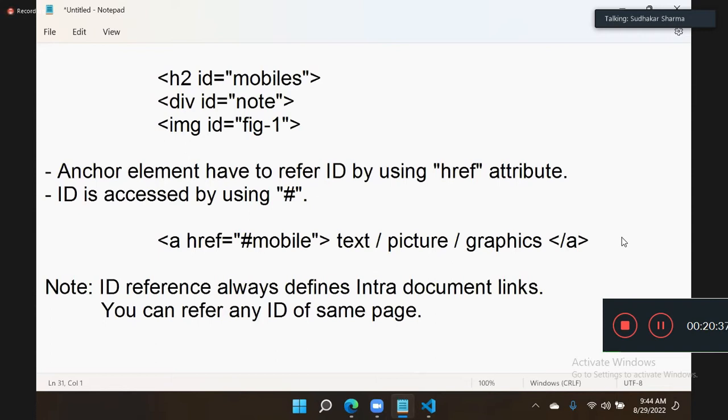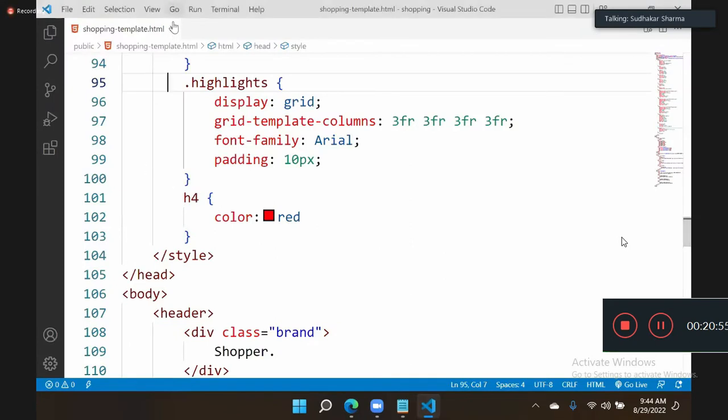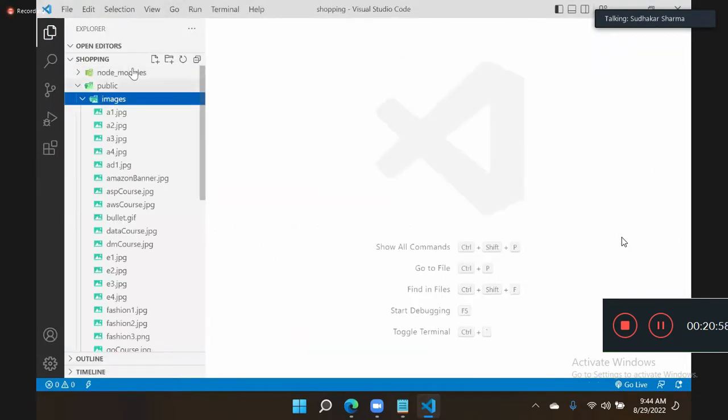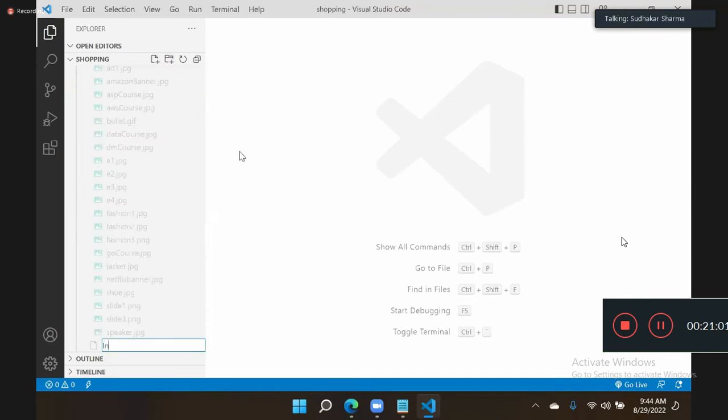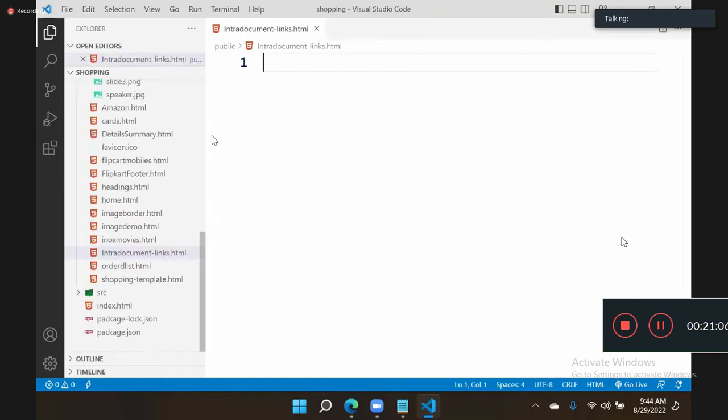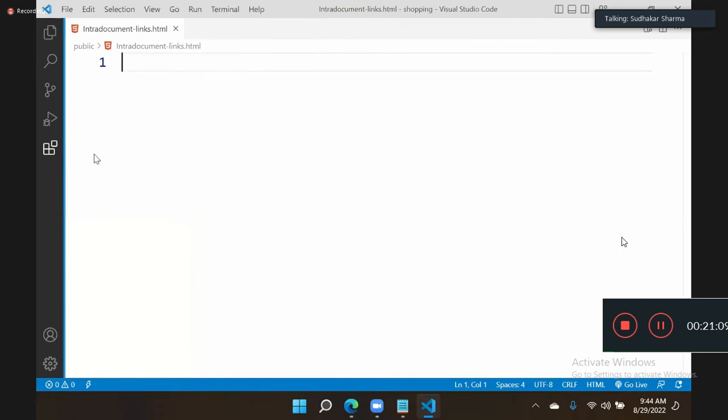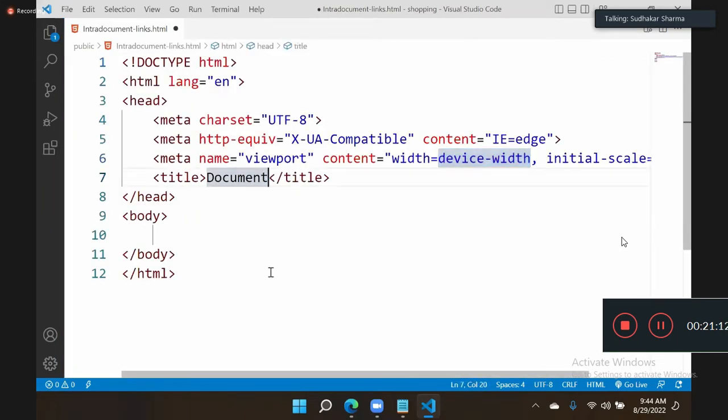Let's see how it actually works. Here so many questions are there. We will try to answer those questions now. Lot of topics are there, links related concepts, so many. First, let's design one screen here. We will create a new page, intra-document-links.html. Here we will create an HTML page, intra document links.